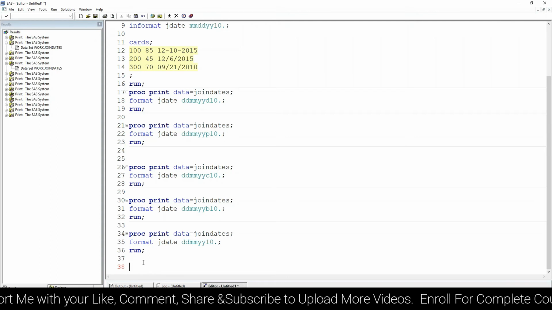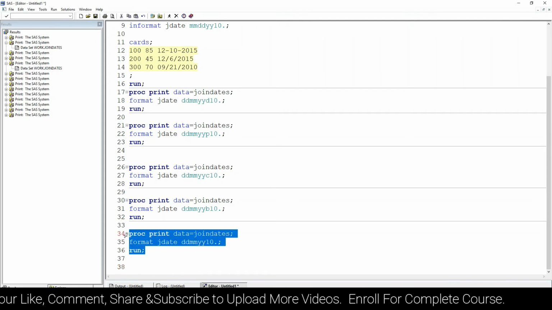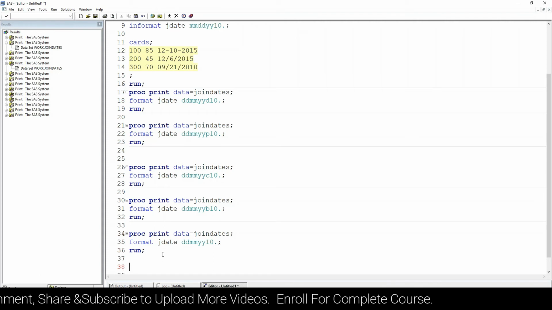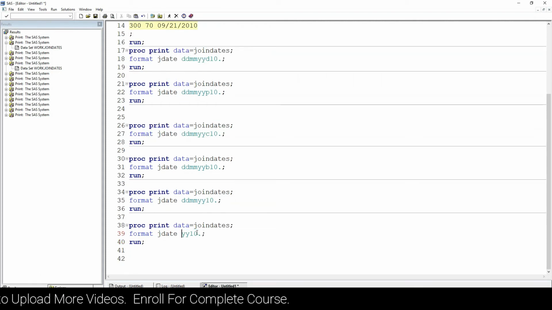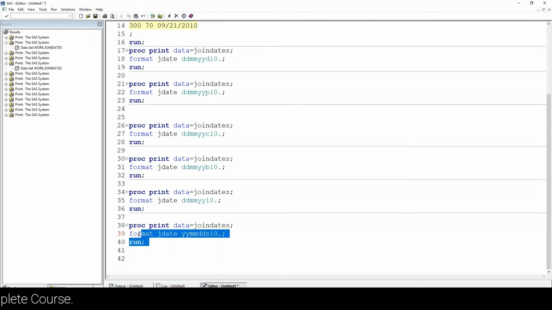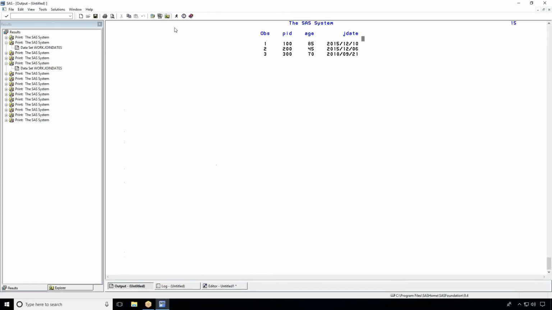If I want the slashes, okay, so you are expecting the values as YYDDMM with S. I'm not sure whether this particular program will work or not. We'll try. Yes, you are correct. You will get the slashes.